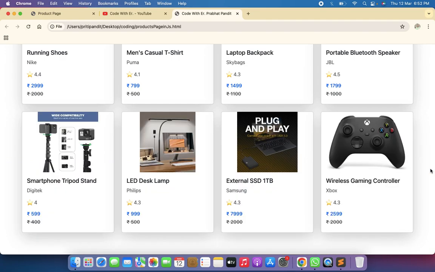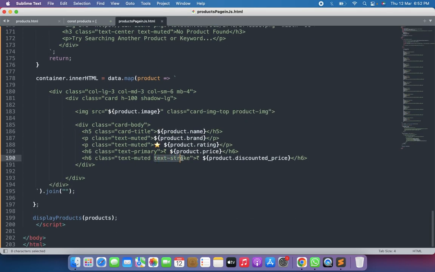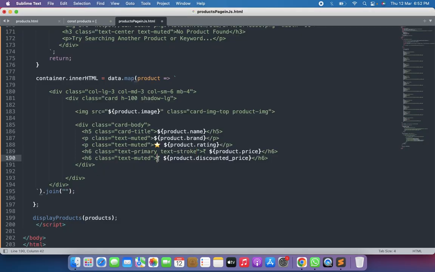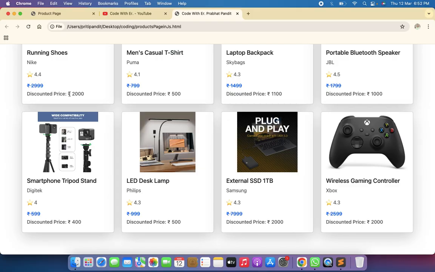So now, instead of here, we have to say line-through to this. Come down, cut it out from here, and paste it here. So this is the discounted price. Save the file, give space, and go to the browser. Refresh this page now. So here is the discounted price.